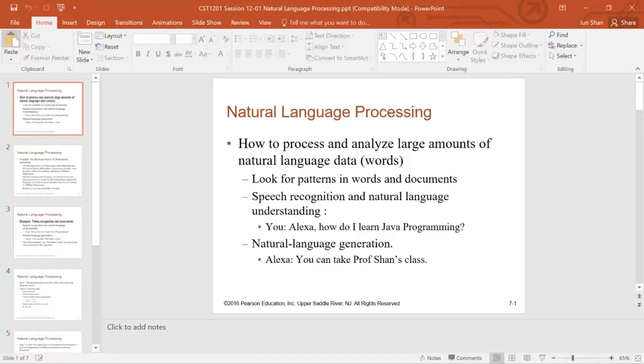Let's look at an application of how arrays are utilized. That example is natural language processing. Natural language processing basically means you process and analyze large amounts of natural language data, like words. It looks for patterns in words and documents and tries to do speech recognition and understanding of natural language. For example, if I say, Alexa, how do I learn Java programming?